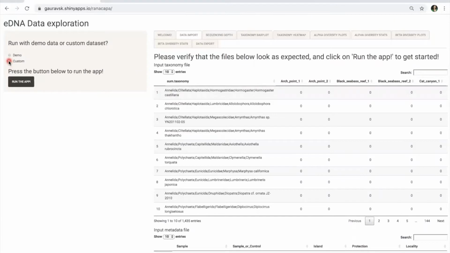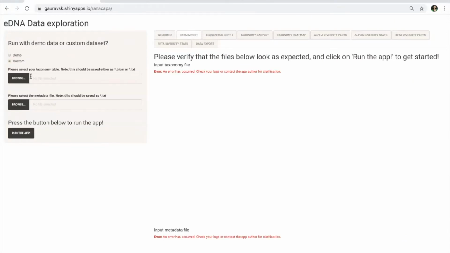The first one says, please select your taxonomy table. It should be either a biom or text file. In tutorial number 4, we prepared our level 5 CSV file in a special way so that it could be imported here into Ranacapa. We saved it as a text file, and we labeled it level 5 transposed Ranacapa, if you remember that. So we're going to go ahead and upload it here.